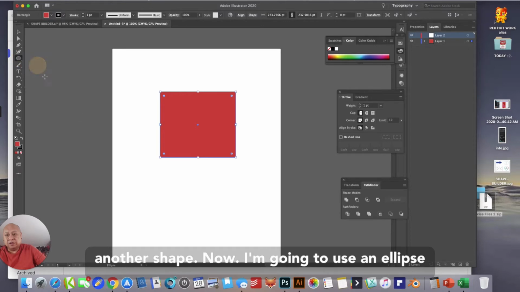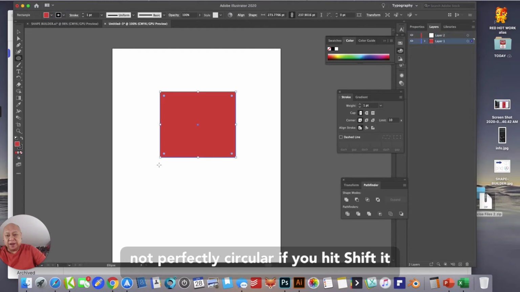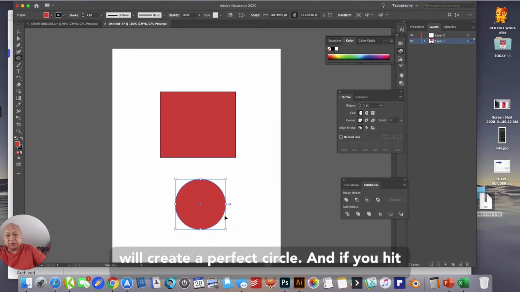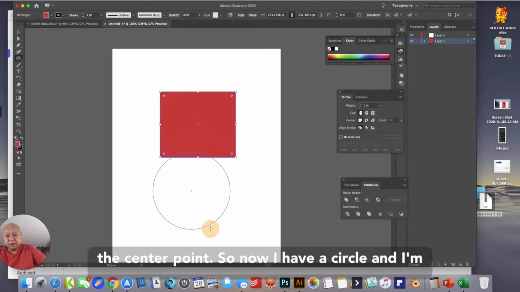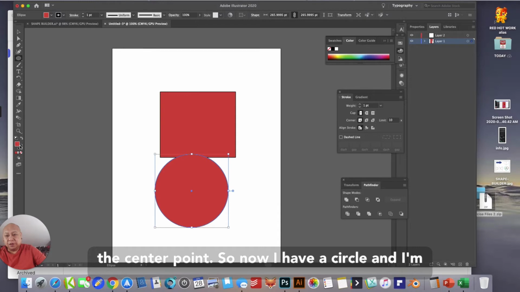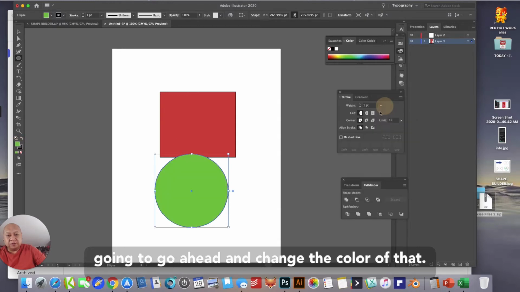I'm going to use an ellipse tool. You could just drag, but then the ellipse is not perfectly circular. If you hit Shift, it will create a perfect circle. And if you hit Option Shift, it'll create the circle from the center point. So now I have a circle, and I'm going to go ahead and change the color of that.